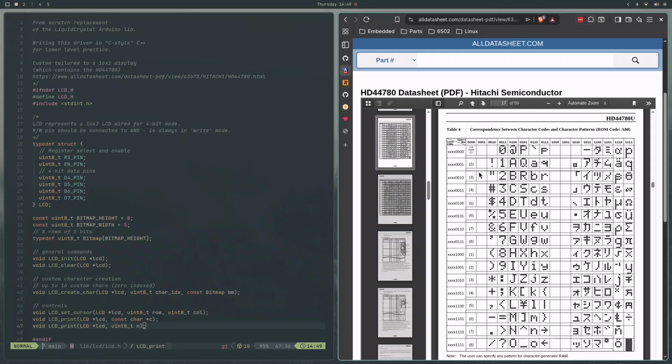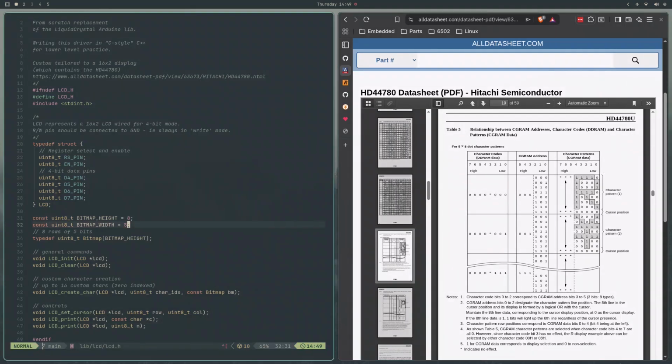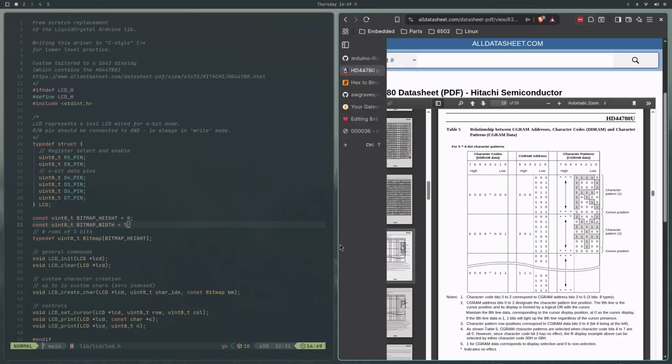So to solve that, there are up to 8 slots for custom characters, and this is called the CG RAM. And over here on this page, it shows that the CG RAM for each character, it is going to be a grid of 1s and 0s, 5x8 grid. And that's what I have over here. That's what I'm defining as a bitmap. There's a 5x8 array or matrix here of 1s and 0s, and that is going to indicate which tiny pixels within that character slot are going to light up.